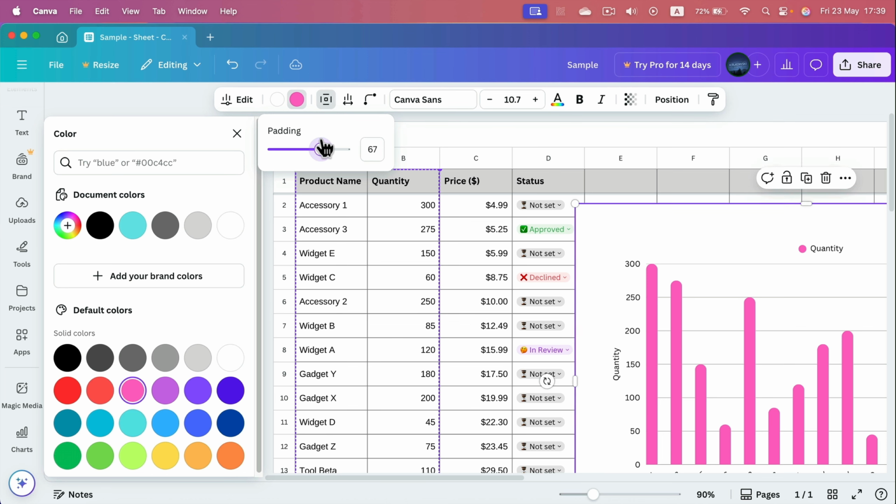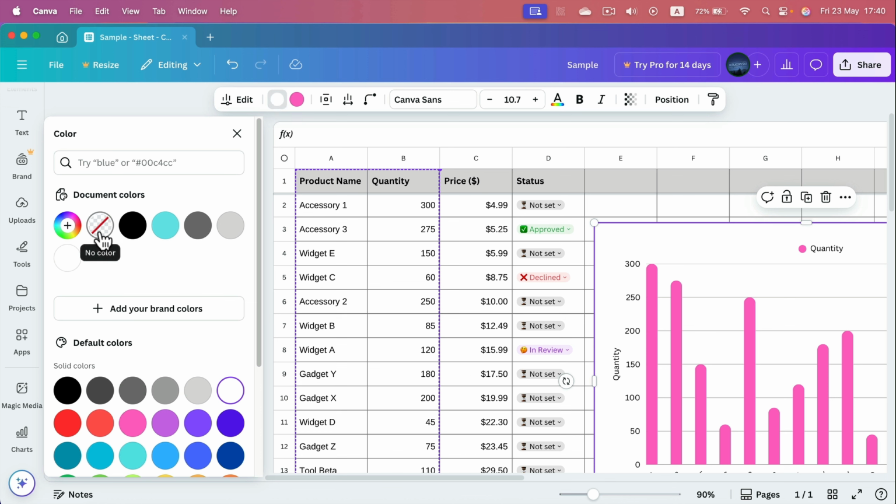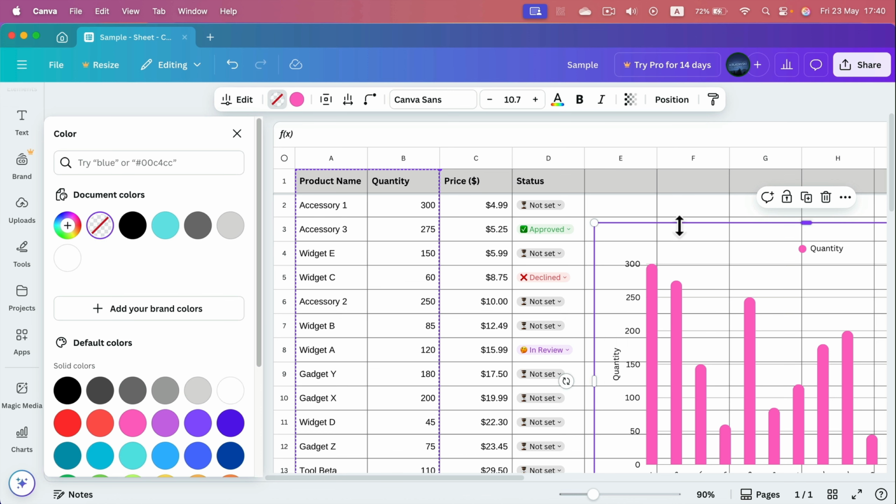And same for the padding of the whole box. By default we got a white backdrop, but you can actually make it transparent if you like. This way you can see what's around the chart in the spreadsheet.